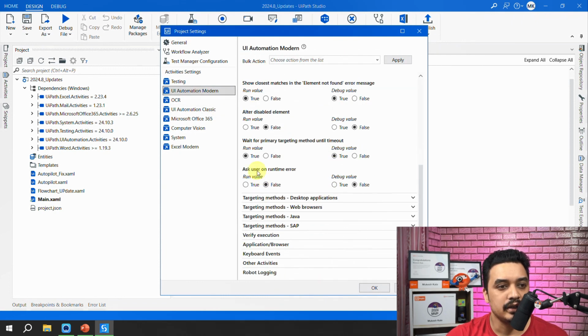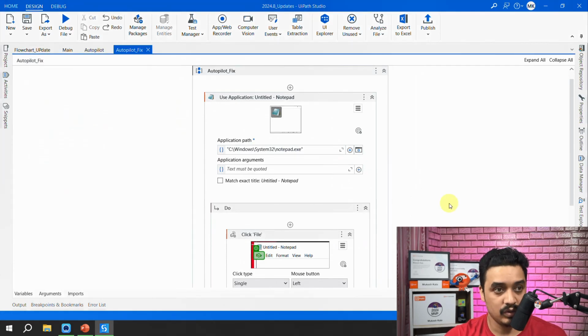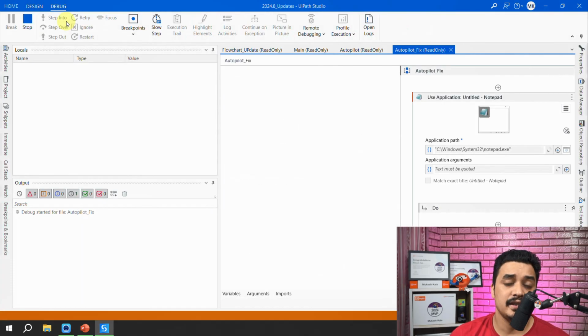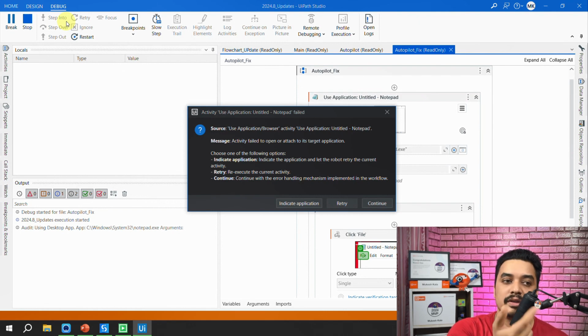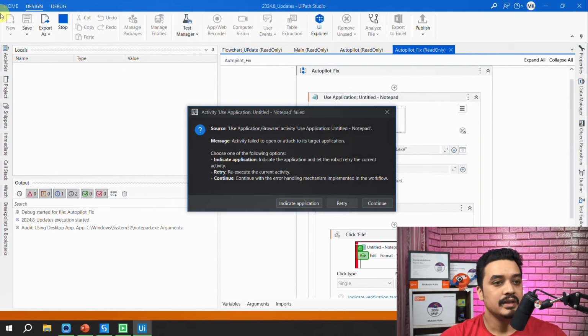I'll just toggle this setting to on, true, true, okay, and now same automation, run in debug mode, debug the file. Okay, and this time the toggles are set to on. Let's see what happens. Again, it will look for the notepad for 5 seconds, but this time you will get additional options like this, right? Since you have toggled that button on, application was not found. What do you want to do? You want to retry or you want to continue?